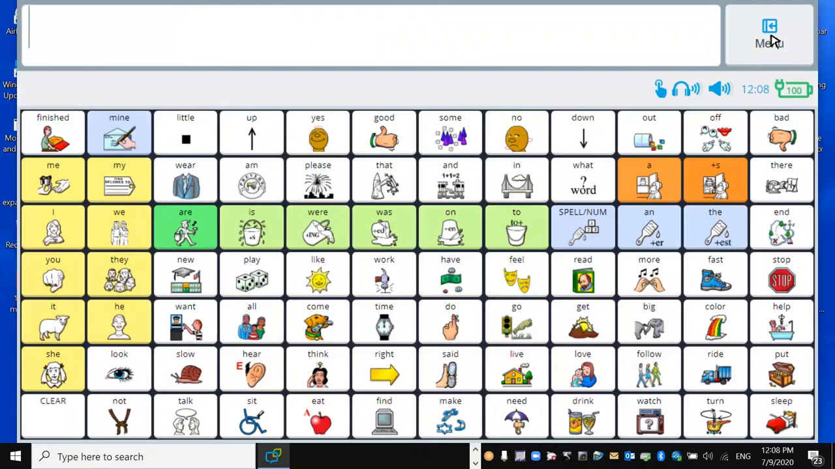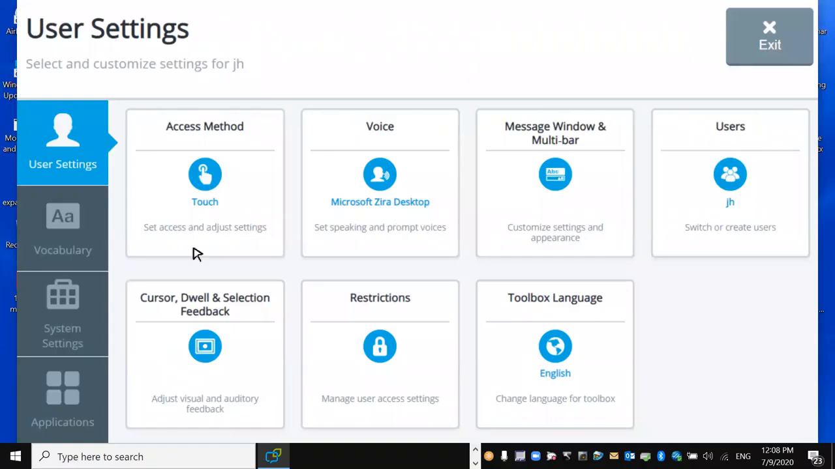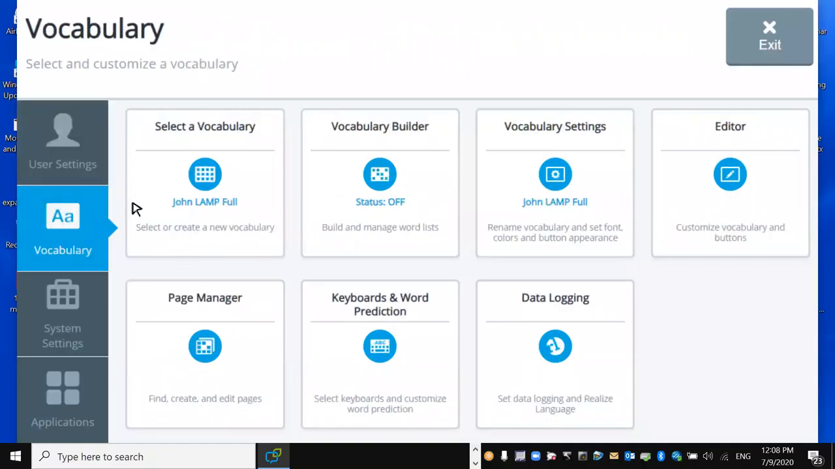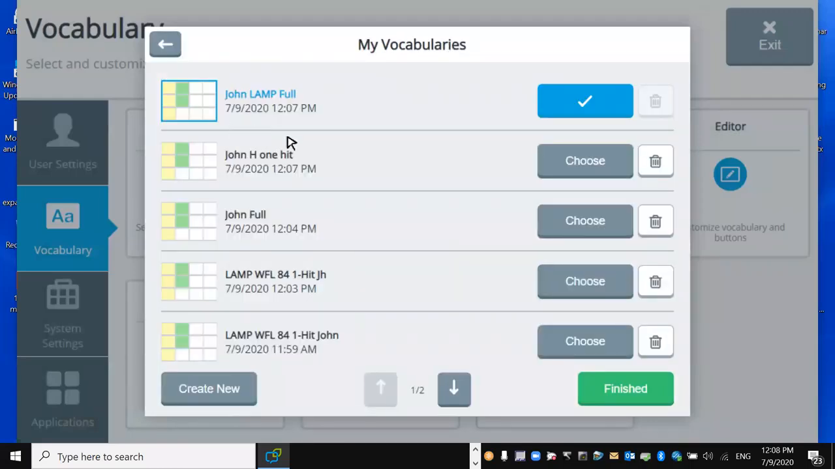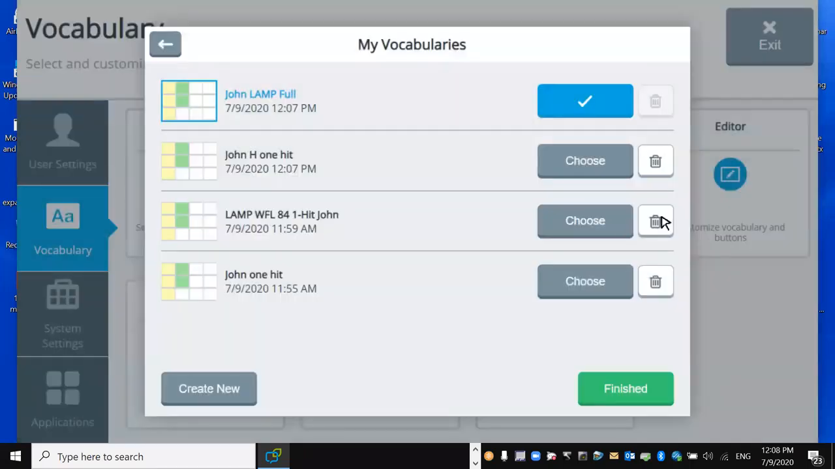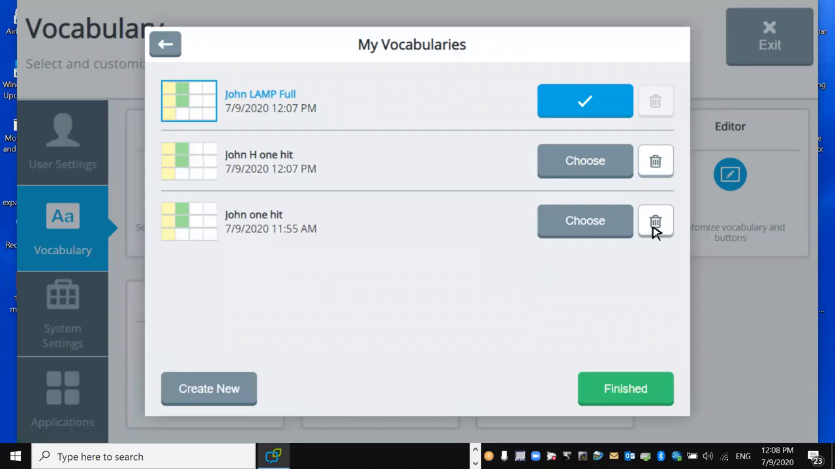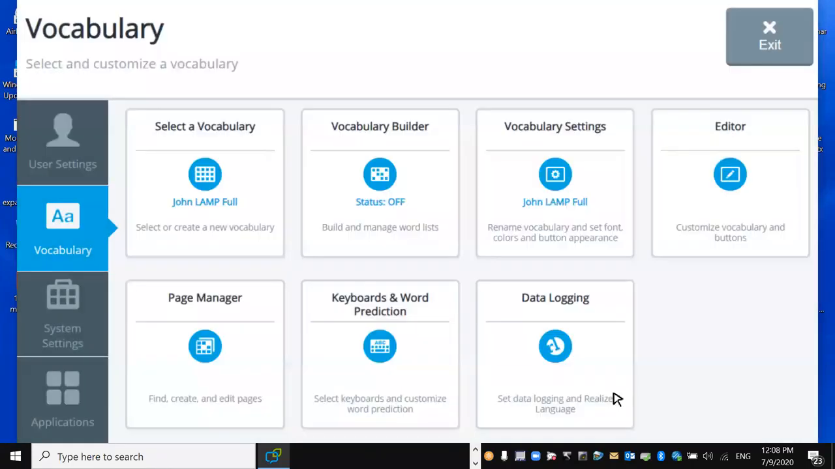So now I can go Menu, Toolbox, Vocabulary, Select a Vocabulary, which makes perfect sense. Now you can go to this My Vocabularies. Now look, I have more than one in here. So here's the John LAMP Full, here's the One Hit. Kind of dangerous, but I can delete some of these if I want to get rid of them. So you see how easy you just delete by touching one of these and deleting it. So there's the two I just created. So now I can say Finished.